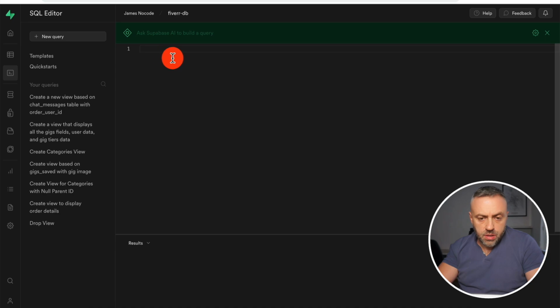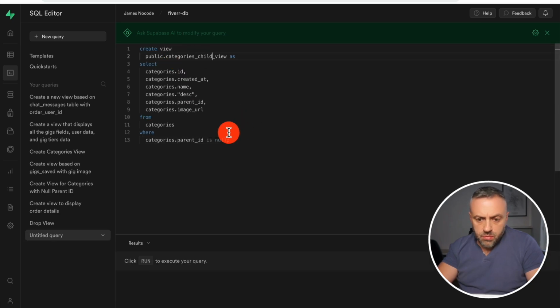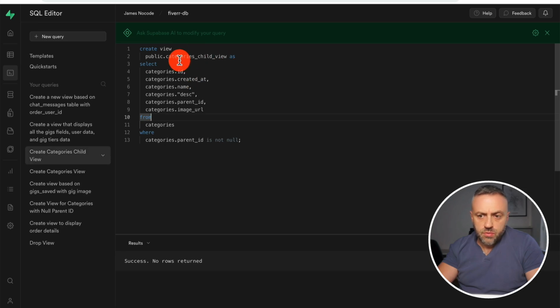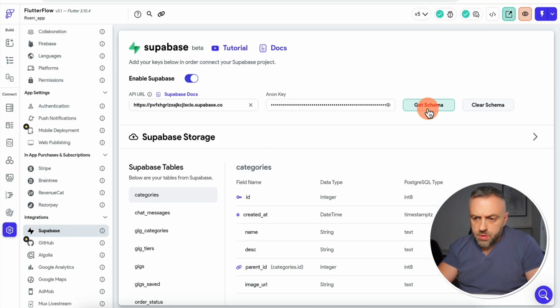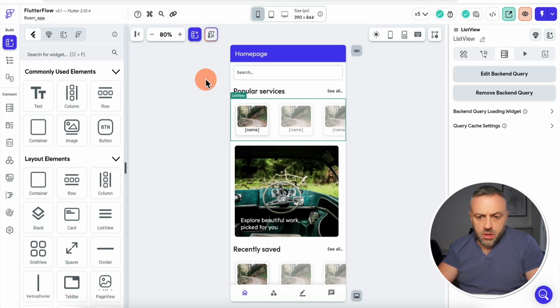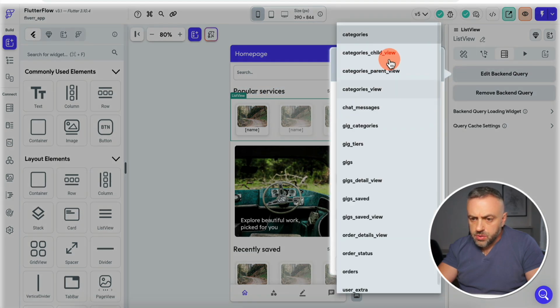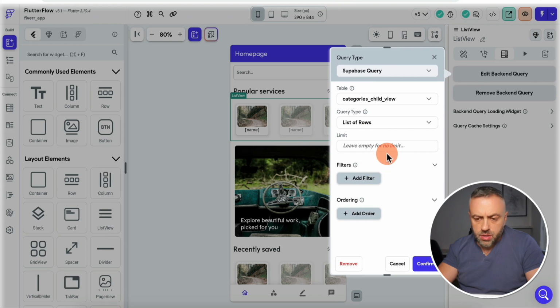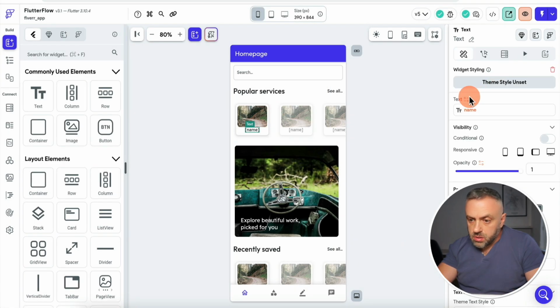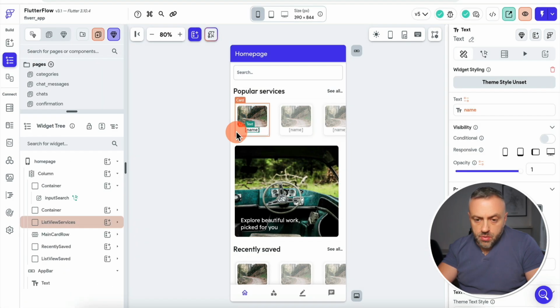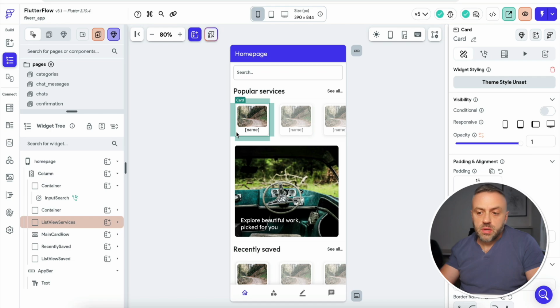I'm going to come back here. Child view is not null. Run this, and now we have a new child view. Come back here, Supabase, refresh schema, and now we can go back here. Edit background query, Supabase query, and this is going to be child view. So we're going to get just the children here. We'll confirm, and this is still going to be name. Yep, this is fine.